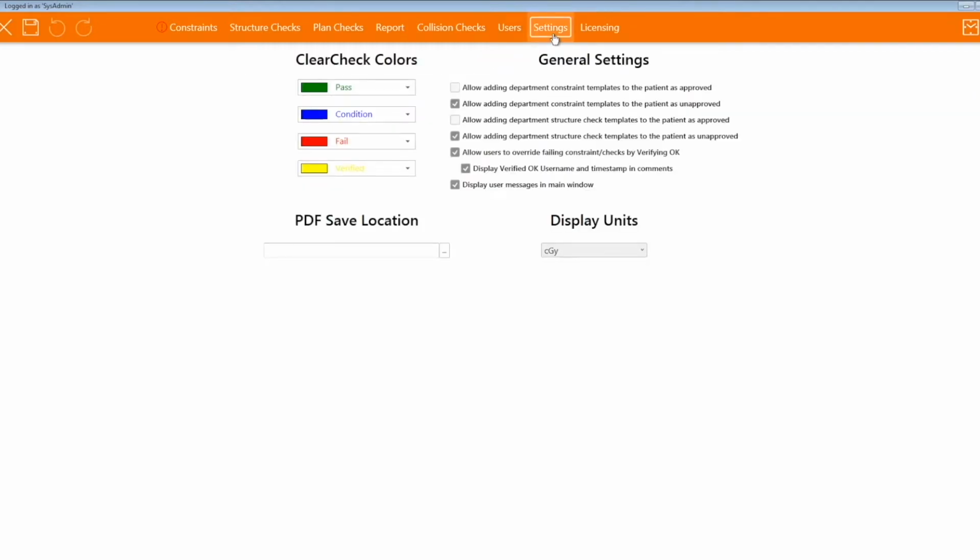Settings is where you can set the ClearCheck colors, the default PDF save location, and additional general options. You must also select your department display units, centigray or gray. Note this unit must match the units you're using in Eclipse. For example, if your Eclipse treatment planning system utilizes gray, then ClearCheck must also be set to gray.